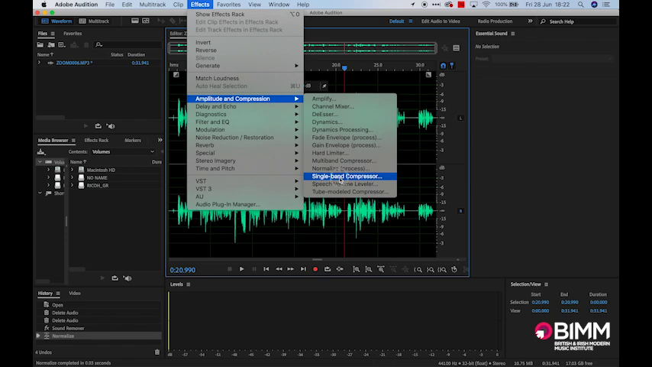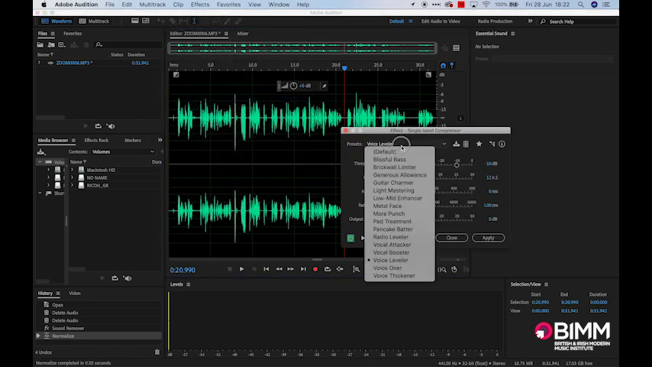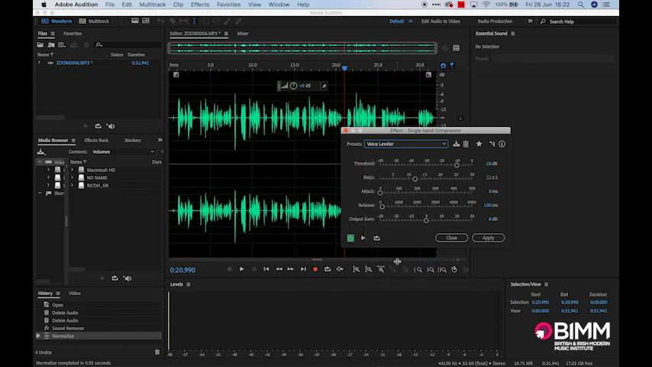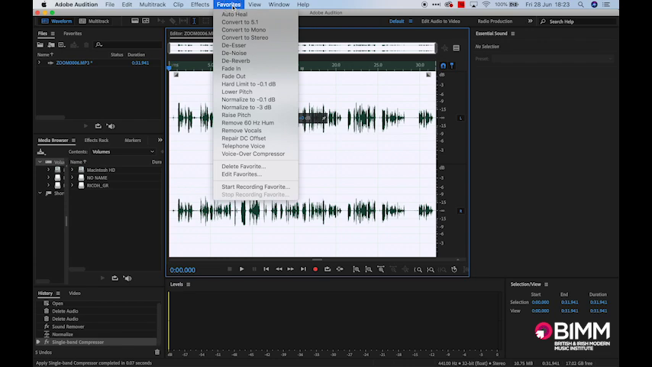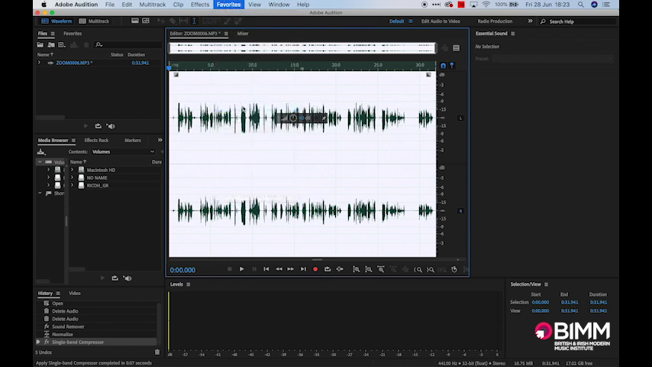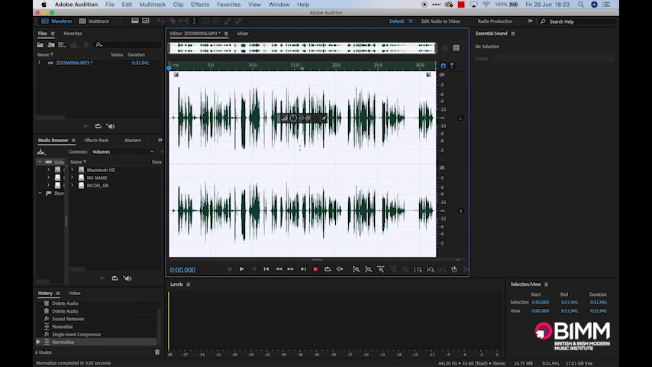I like the single band compressor because it's got some presets, one of which is vocal leveler, and I can apply this. I can affect these as much as is right for my audio, but let's just go with the presets for now and hit apply, and you can see now we've got a much more uniform sound wave. So now when we go to normalize -3 dB, the whole thing is much louder. Okay, so we'll turn that down a bit now.